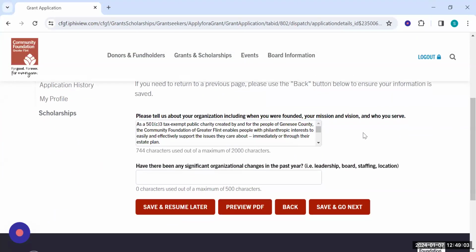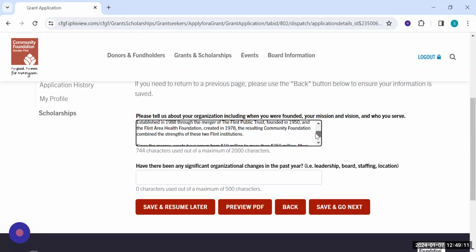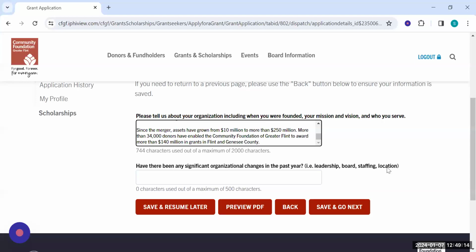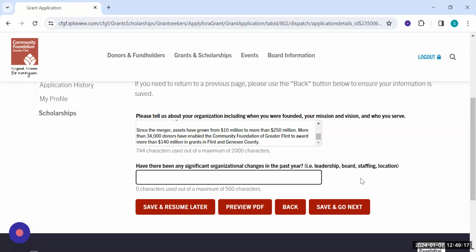This first question is also auto-populated from the grantee snapshot. So this is the background information on your organization. And then it asks if there are any significant changes that have happened in the past year. That could be major changes like moving, new programs that have started, major programs that ended, your board chair changing, several board members changing, anything that is seen as a major organizational change. Or you can simply put no changes. Save and go next to continue once again.